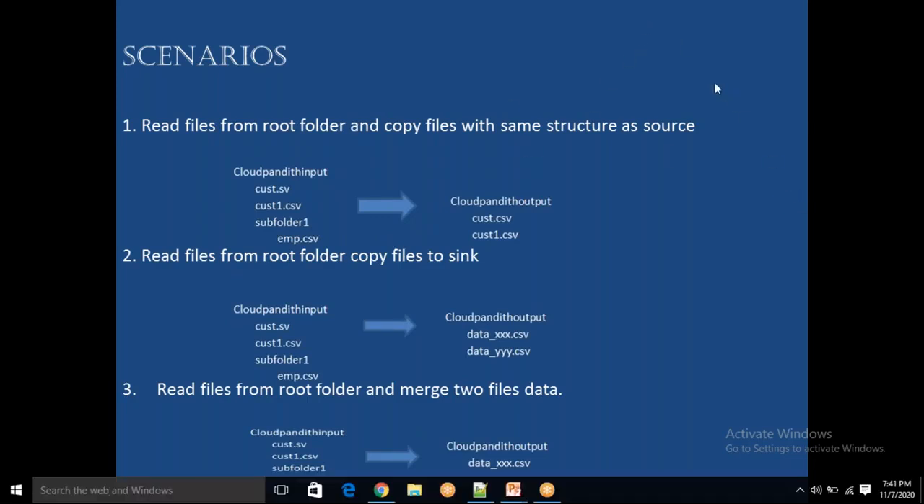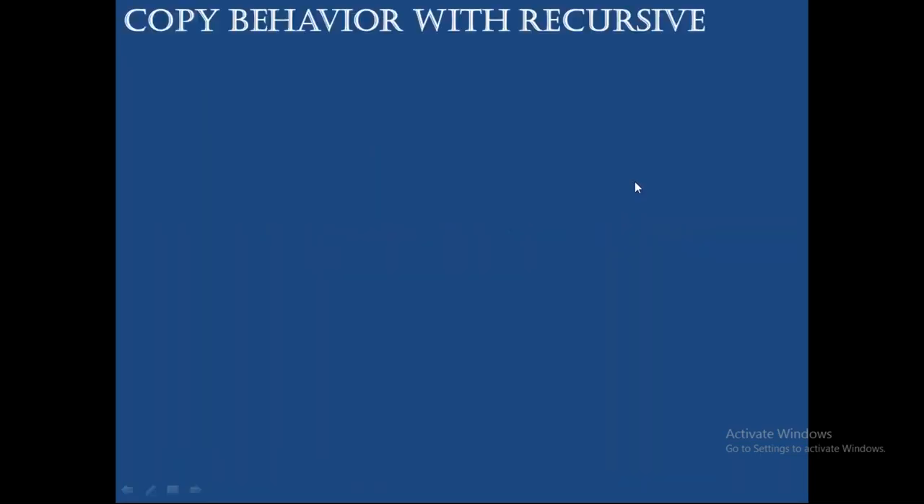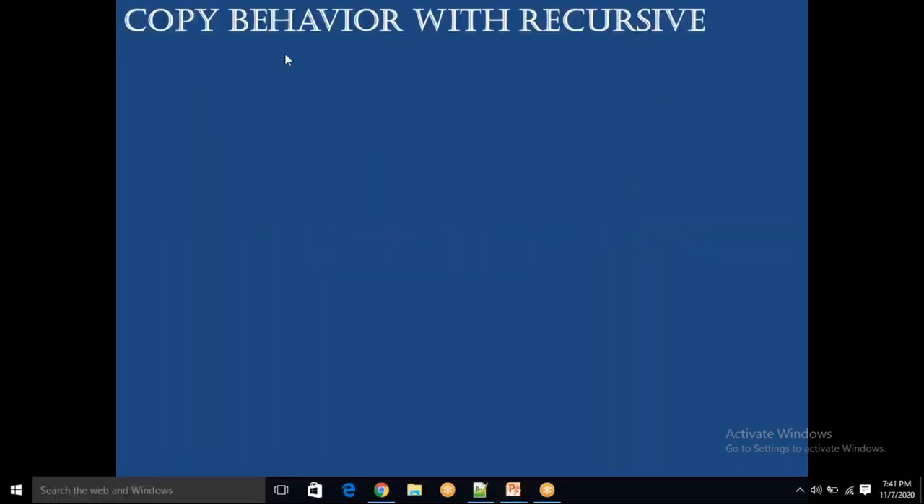Okay, very simple. You don't need to think too much. So very small, minor changes that you need to do in a copy activity to fulfill all these requirements. Now come to copy behavior with recursive. In copy activity, there is an option called copy behavior, so you need to use that. Along with that, see, the copy behavior option will be on the sink side. The recursive option will be on the source side.